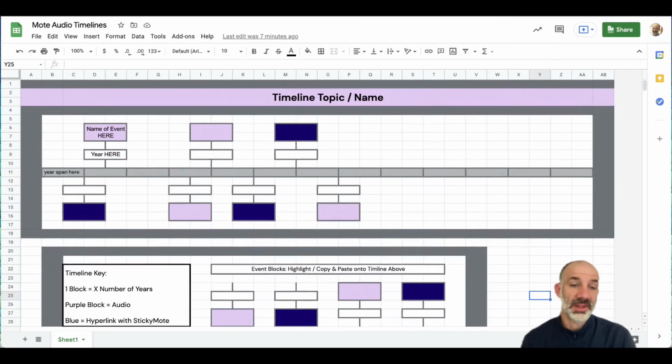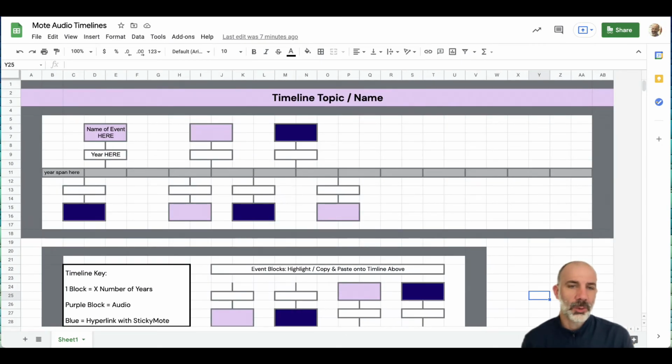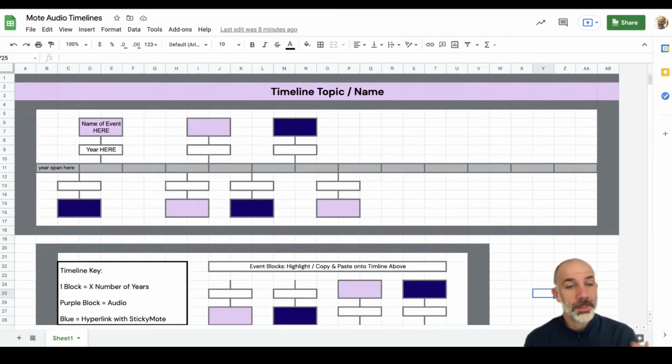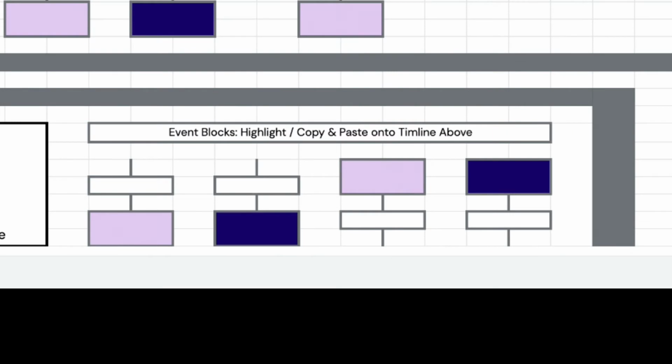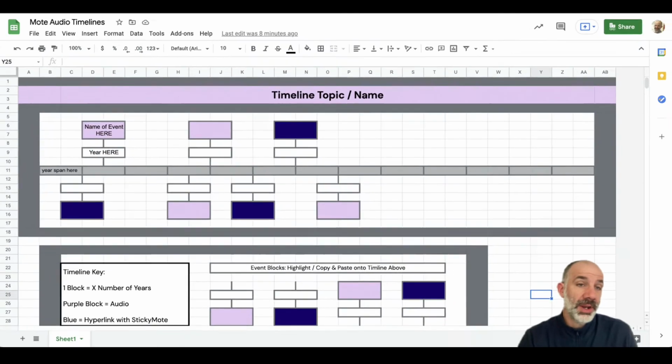So notice students can decide what one block equals in terms of a time frame. You can clue them into that as well. I also have two different types of blocks. We have the purple block, which would be Mote audio that's embedded, but we also have a blue block, which could be a link to a sticky Mote if there's web-based content that a student wants to talk about. So let's jump right into it.